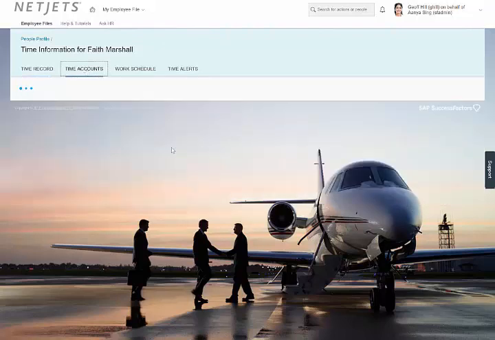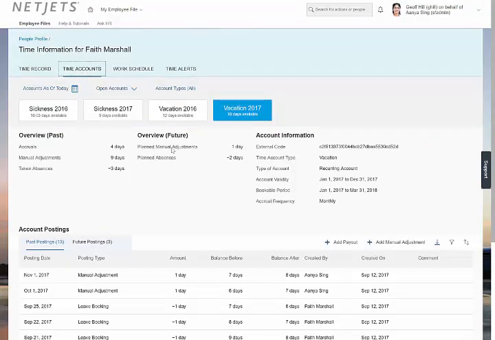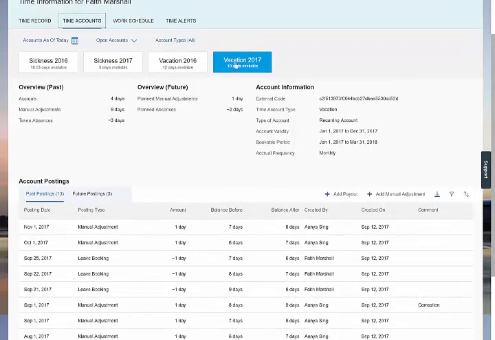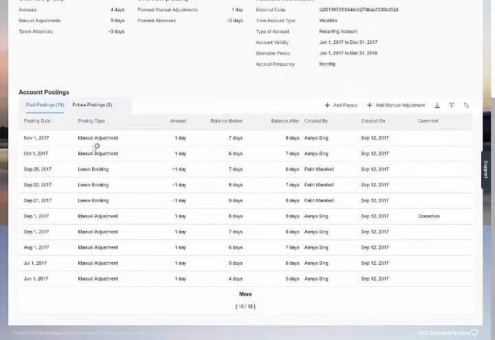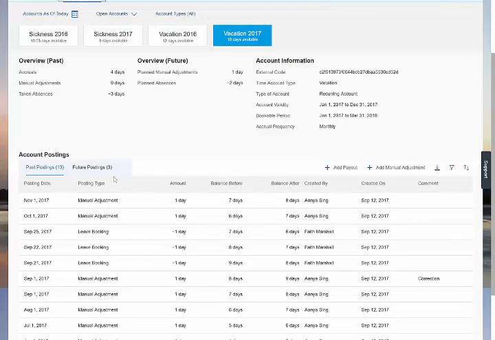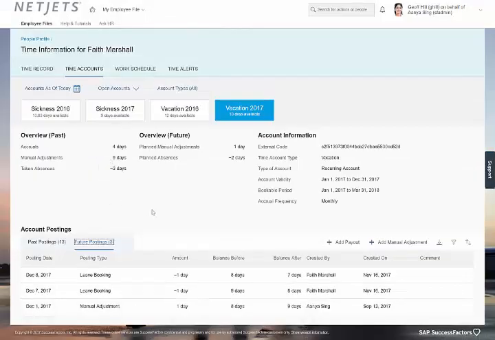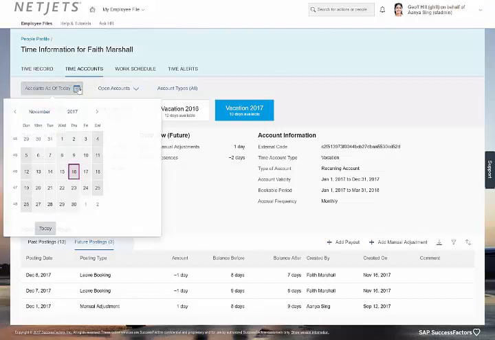My time accounts, when I look at the time off I have, my sickness, my vacation, these are all the details associated with those different time accounts. So you can see my vacation for 2017. Here's all of the things that have come in. I've got manual adjustments. Obviously, these can automatically accrue. We also have future postings coming up, things that will be posted to her time account. And like we saw for the employee, I can also change the time account. I'm looking at it as of today. I can look at it at some point in the future.